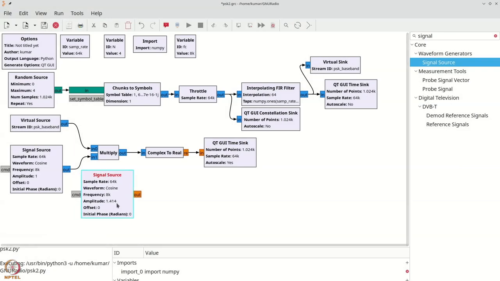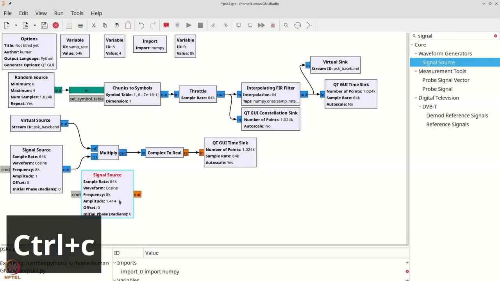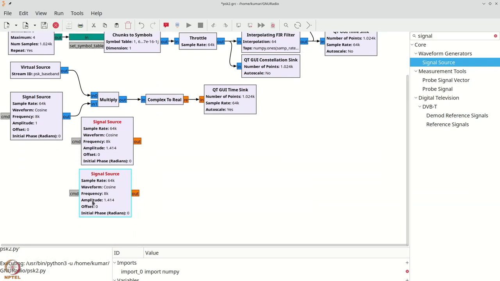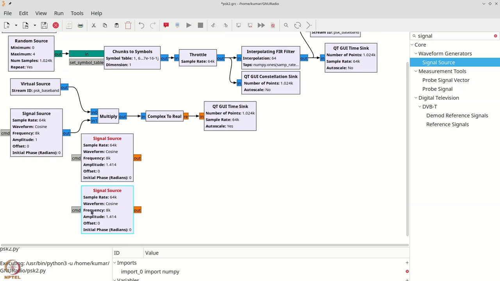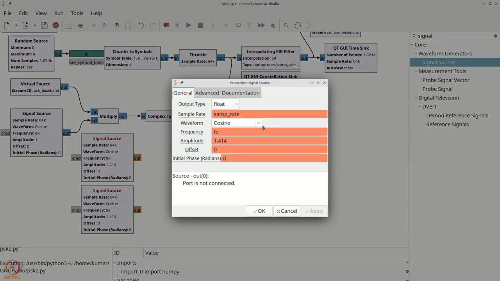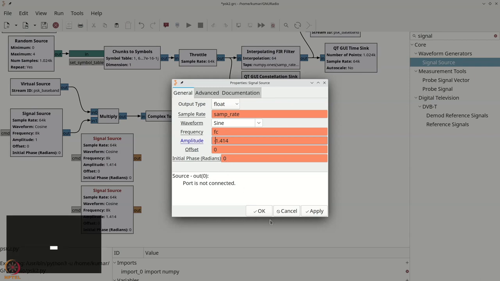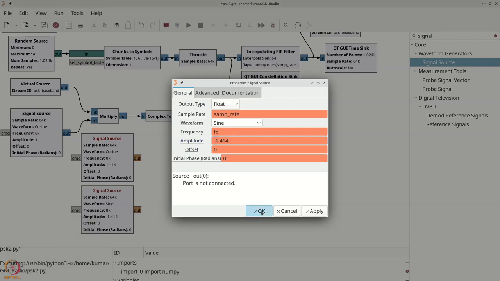And then we will create a copy. Control C or Command C, Control V or Command V. Place it just below. Double click this. We want a sine, and we want a negative sine, so that we can get root 2 times minus sine 2 pi fct.